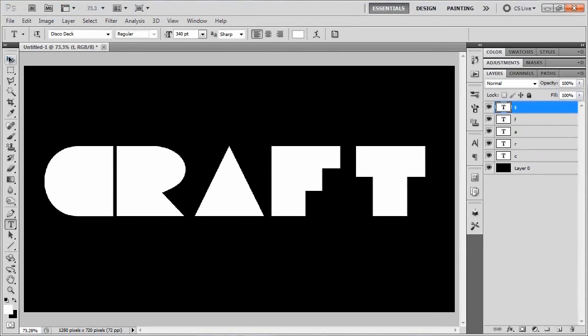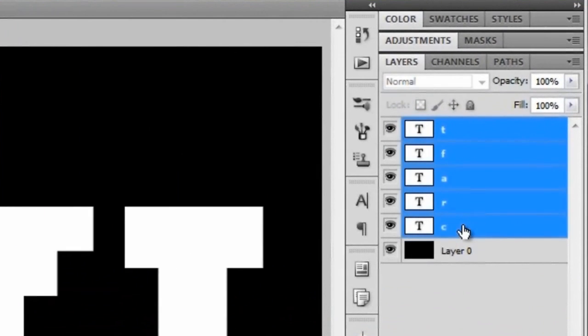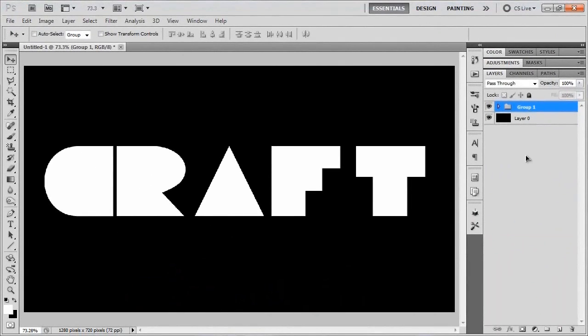So I'm going to go back to my move tool and then select all of these letters and then put them into a group by hitting Control G. And then I'm going to select my canvas by hitting Control A or Command A if you're on a Mac, and the grouping is Command G if you're on a Mac. I forgot to mention that, sorry about that.